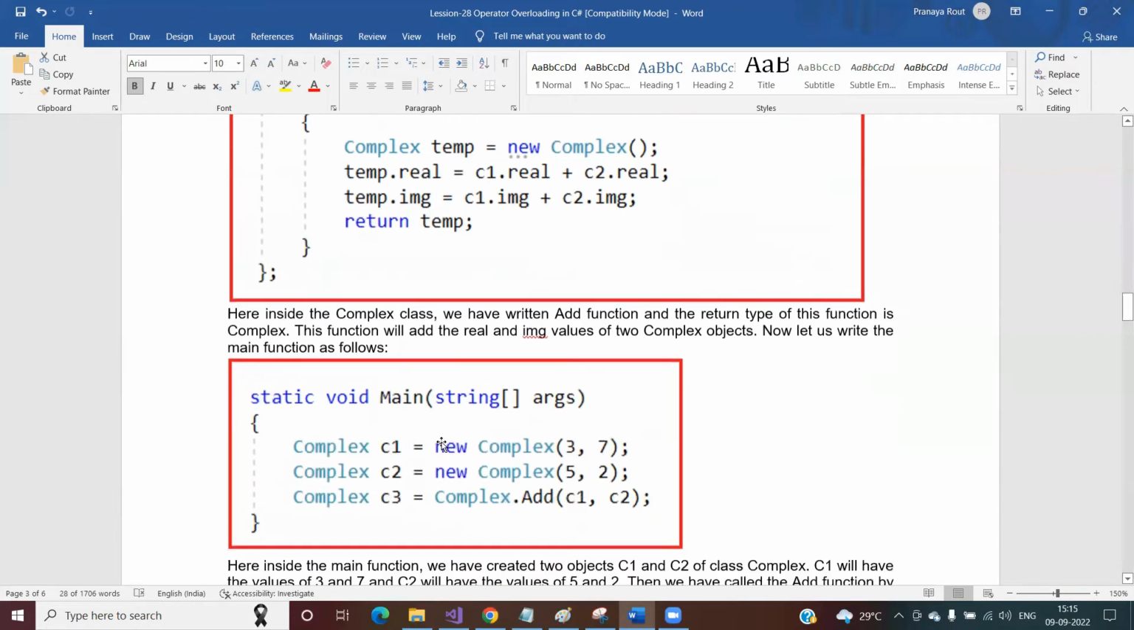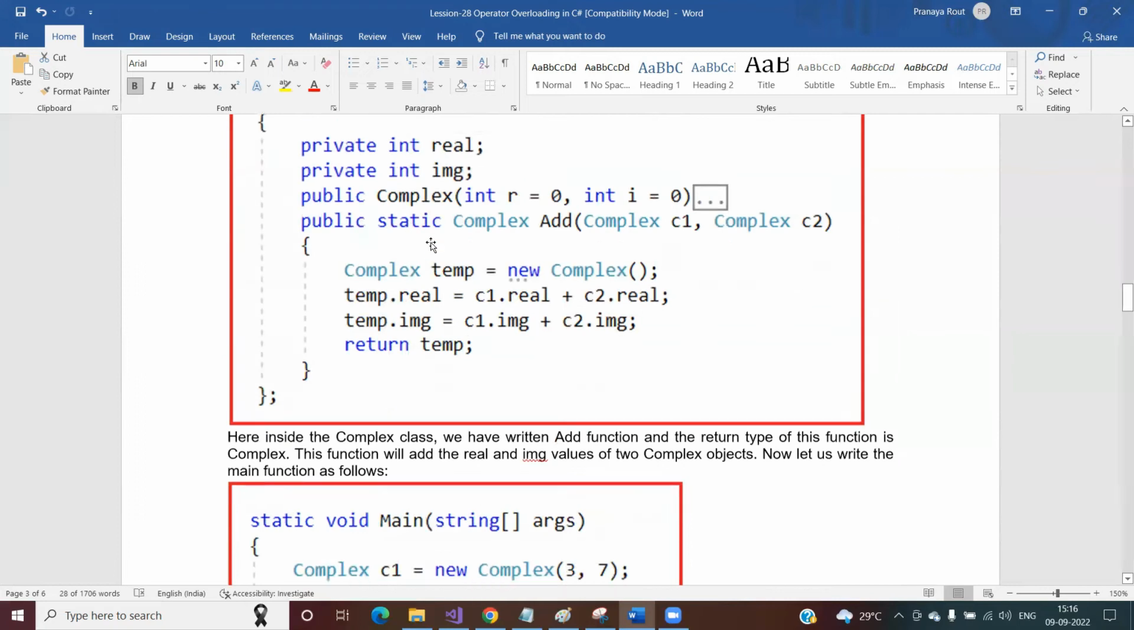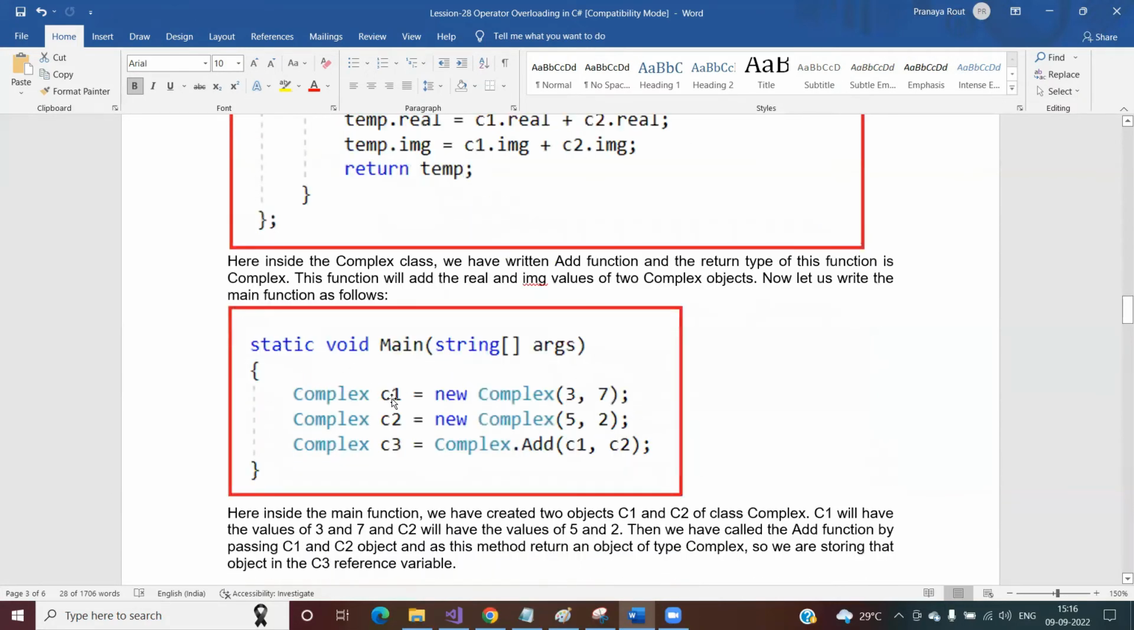Right now, from the main method, you will create one instance c1, and by passing 3 and 7 you can create another instance, and then you can call this add method. The add method is a static method, and it belongs to the Complex class. Then how can we call this method? Complex.add. But if you are calling this method, you need to pass two objects, and the objects are of Complex type. So here I'm creating one object c1 of Complex type, and another object c2 which is also Complex type. Then to this add method I'm passing c1 and c2.